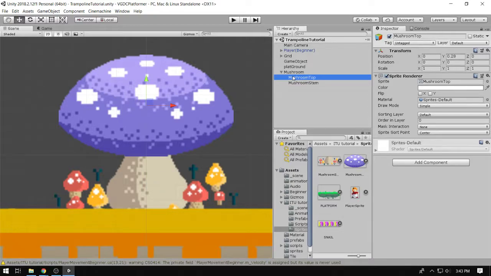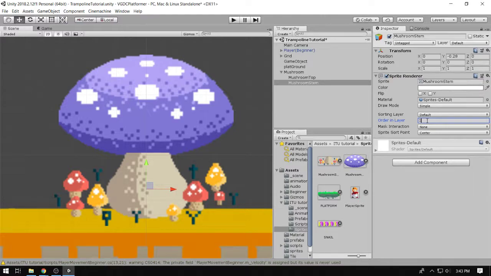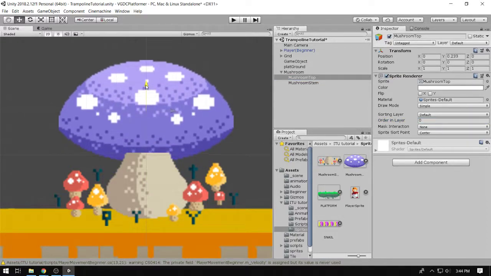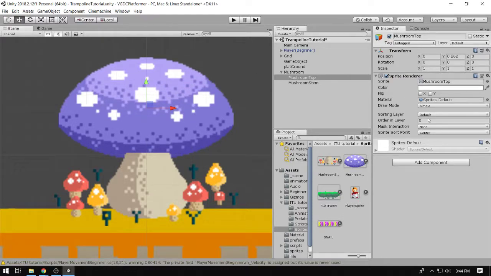If you look at the top, or let's look at the stem, you can click Order in Layer, and you can move it to 1. So now it will be in front of the level. Now there's a problem though. If you have the top and you move it, you will realize that now it's behind it. So you can also move the top. You can put the top in layer 1 or layer 2 to make sure that it's always in front of it.